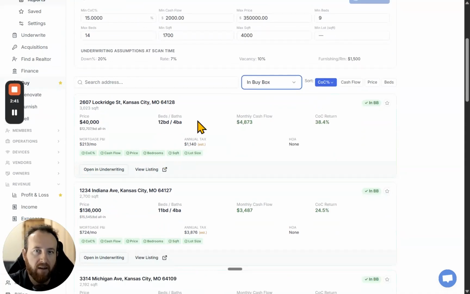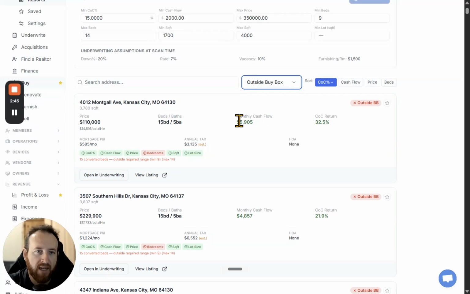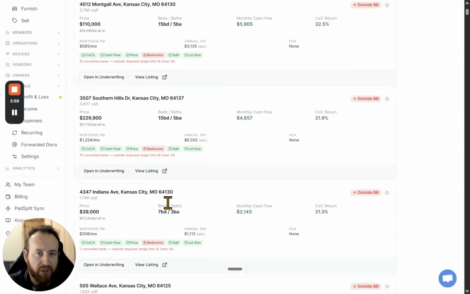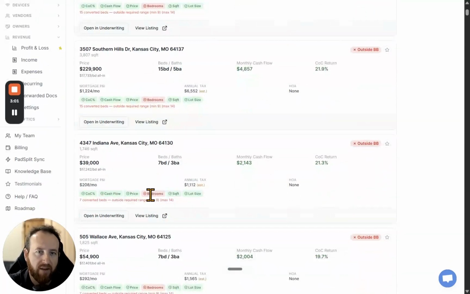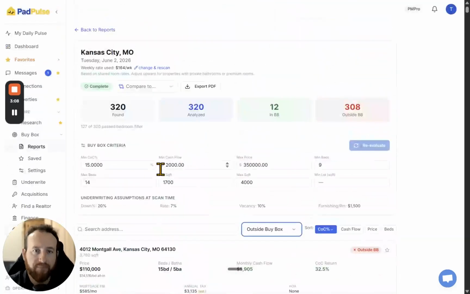Some of them might not meet all of them. So if you wanted to see ones that are outside your Buybox, you can see, as an example, this one was left out because it had more bedrooms than you originally put in. So that's just one way to look at what's outside and see if, by chance, you want to change some of your criteria in future, because we're leaving out things for having more or fewer bedrooms. But if your cash on cash is really what's important to you, maybe you'd widen that bedroom count.